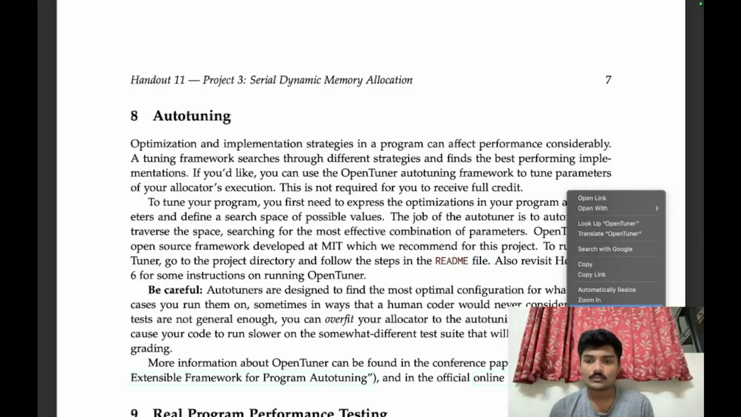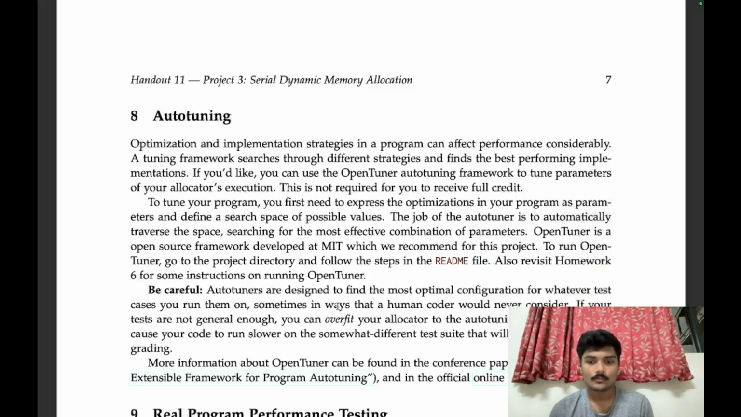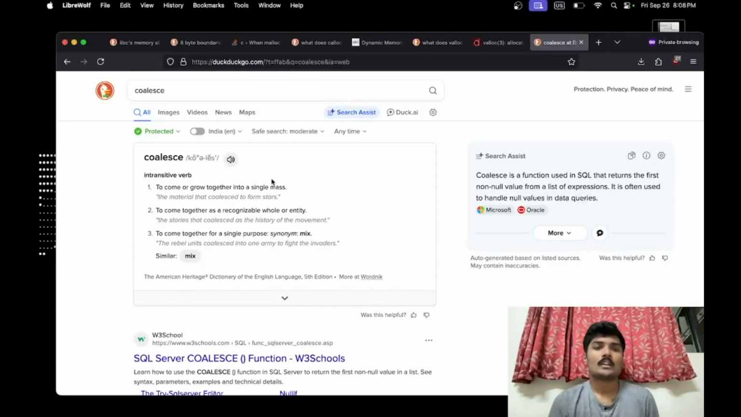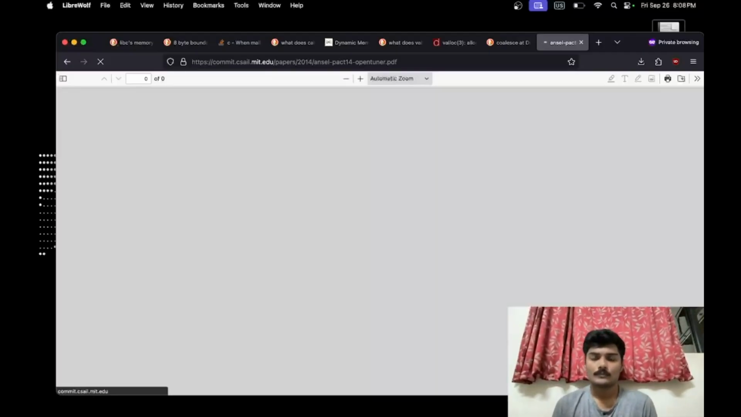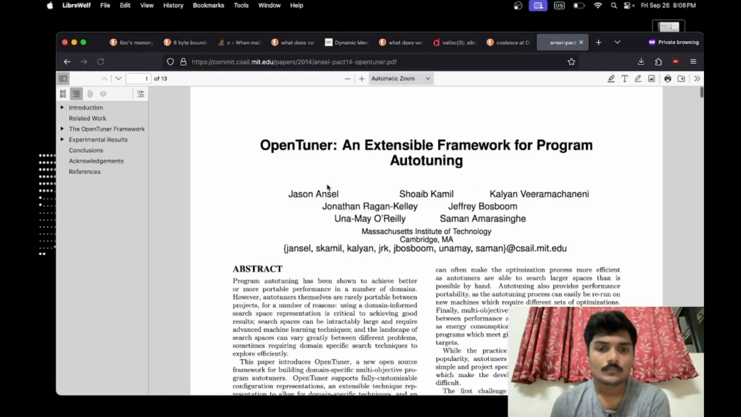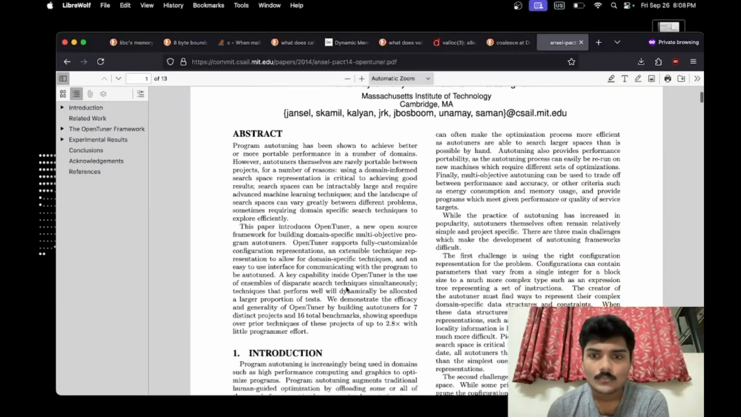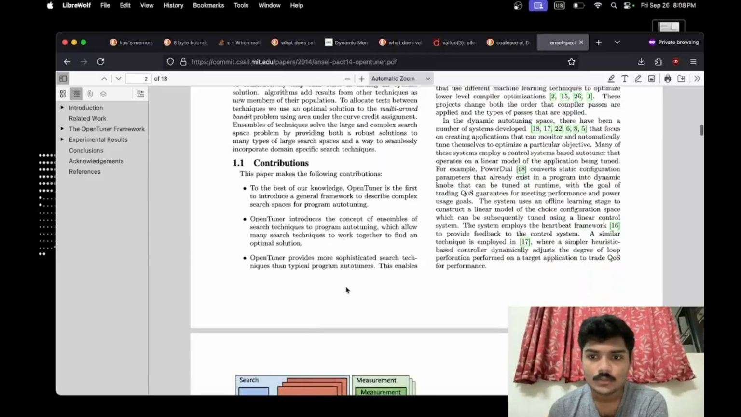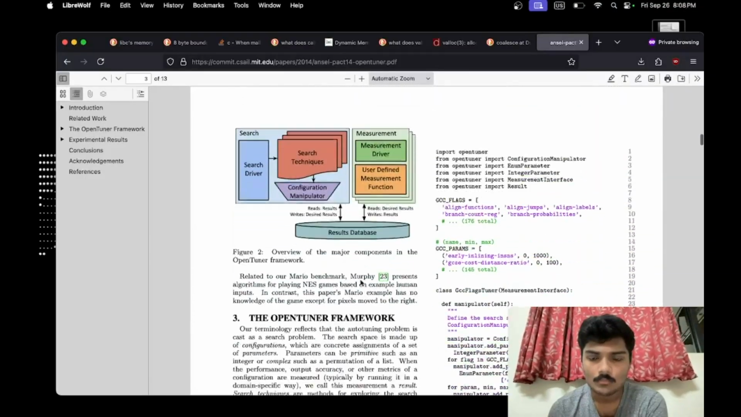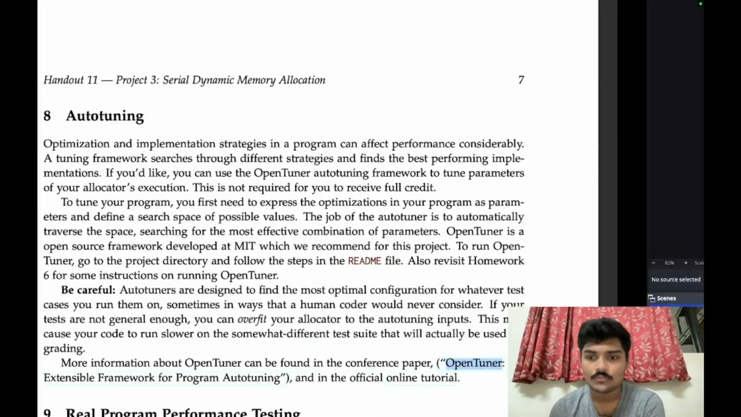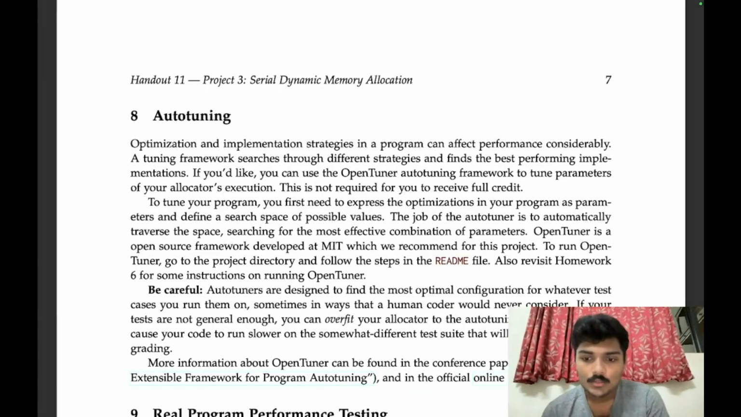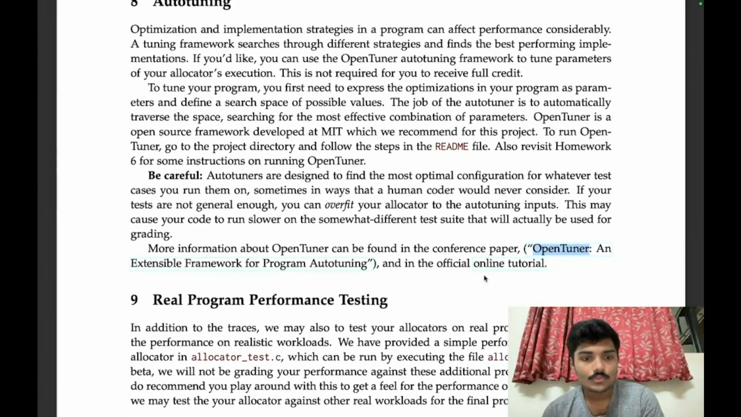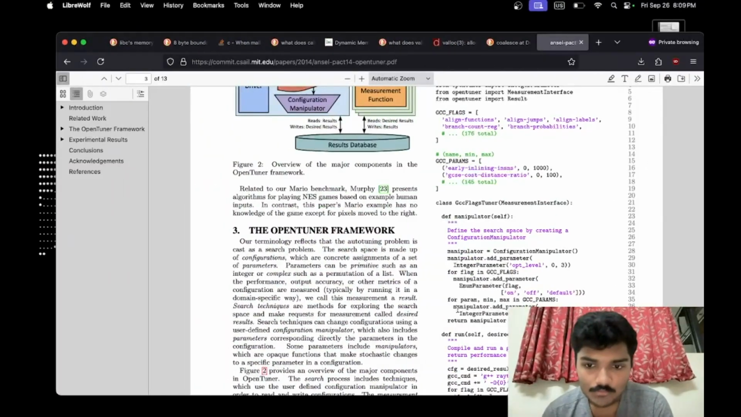Let's read this. Copy link and the official online tutorial. Let's just look at the GitHub for now. I thought this was the GitHub link. I am not sure about any of this. Just a minute. Back at it again. So the official online tutorial. Okay, yeah, this is what I was looking at.